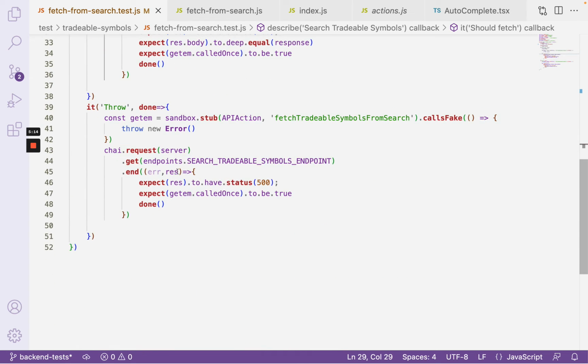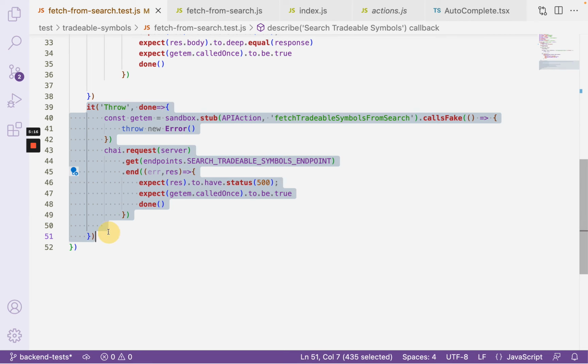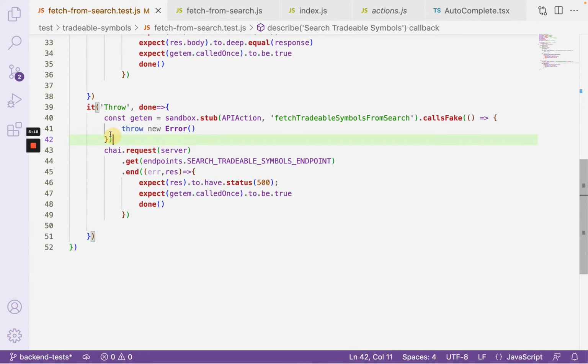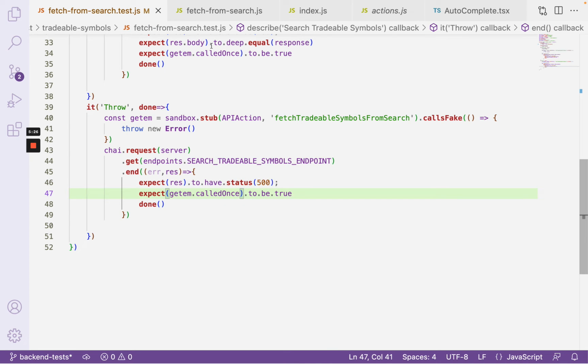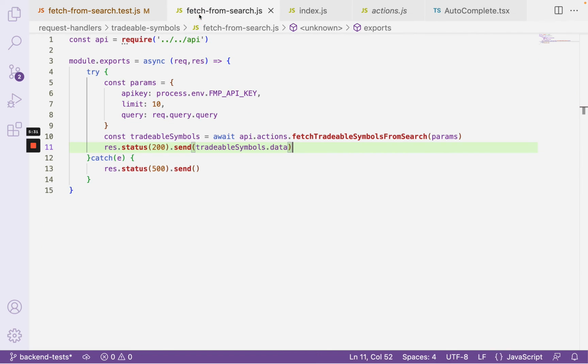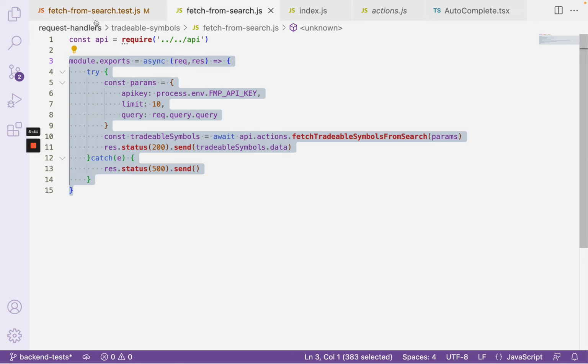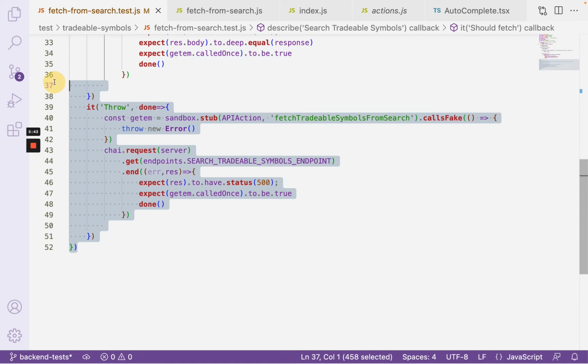This is the success scenario. Moving on, this is the failure scenario. If this function that we are stubbing throws an error, if it fails for whatever reason, in that case I expect to return a 500, and I expect it to be called once as usual. Going back here, if this fails, we go into our catch block, and we hit a 500. We don't send anything. So this is what the functionality is, and this is what we are testing it to be.